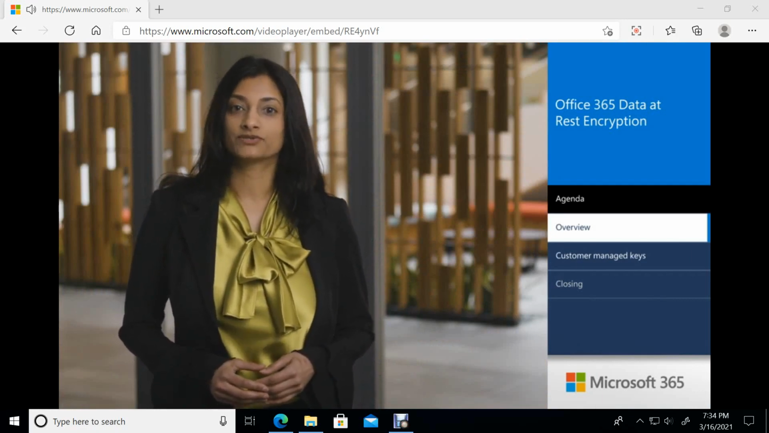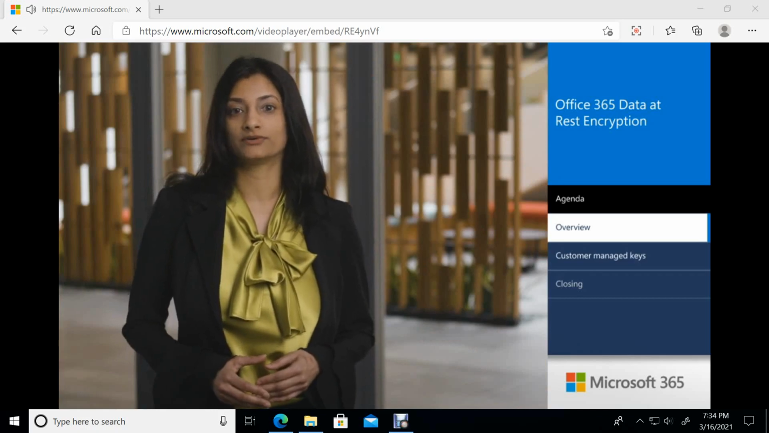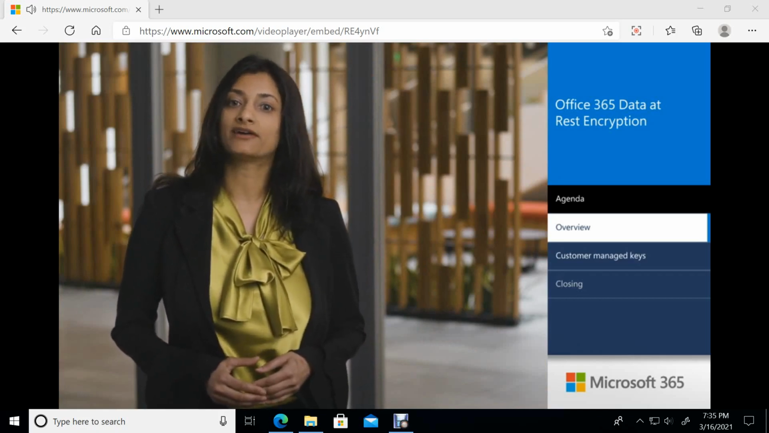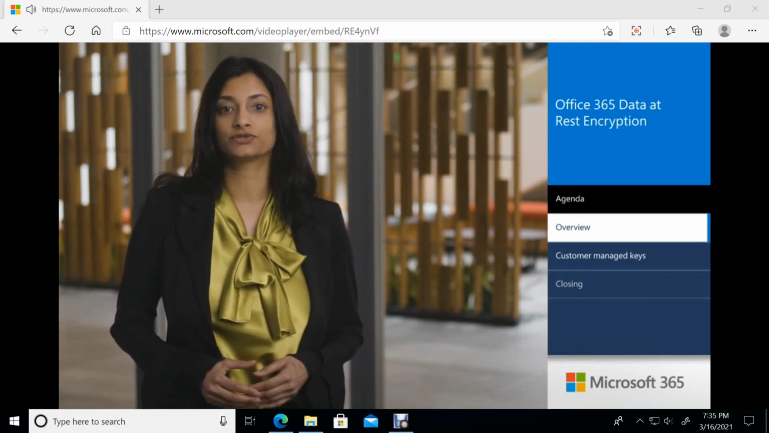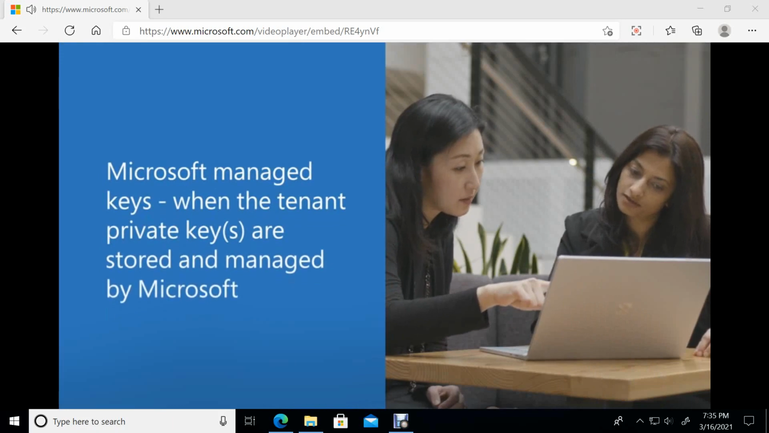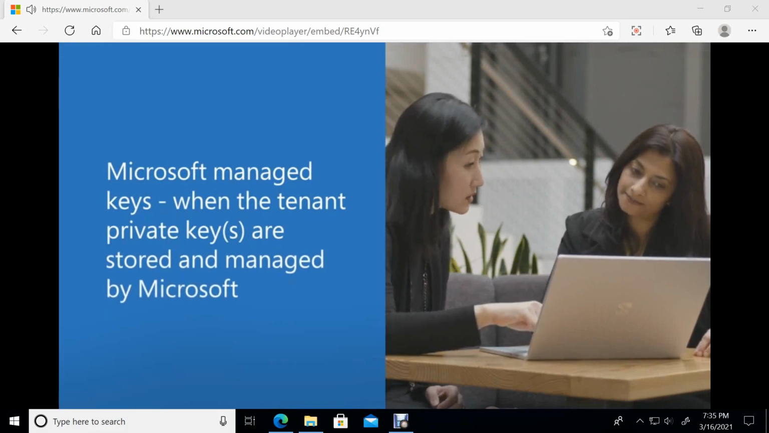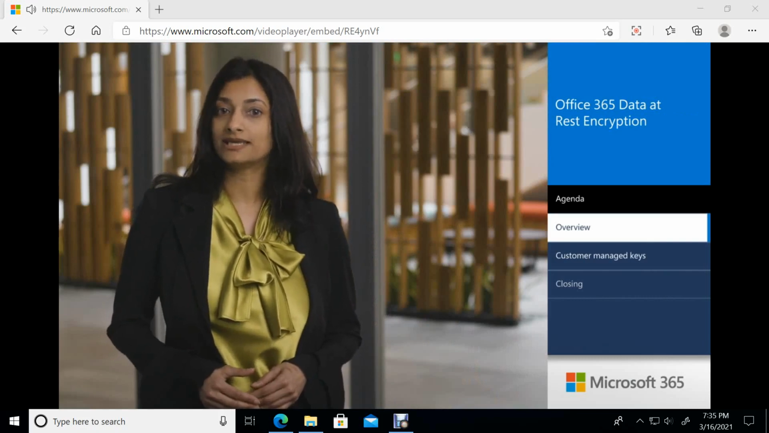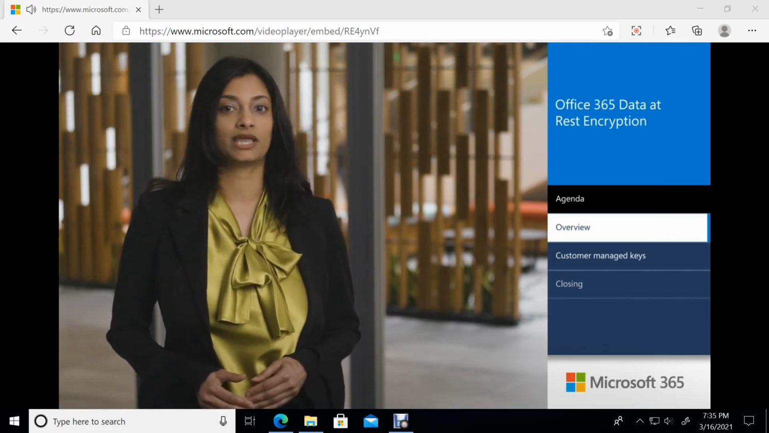For customers who have compliance requirements that call out certain key arrangements with their cloud service provider, we provide several encryption key management options to meet their business needs. Microsoft Managed Keys are when the encryption keys are stored and managed by Microsoft. With Microsoft Managed Keys, the service manages the encryption keys and removes the burden of provisioning and managing the keys for the customer.